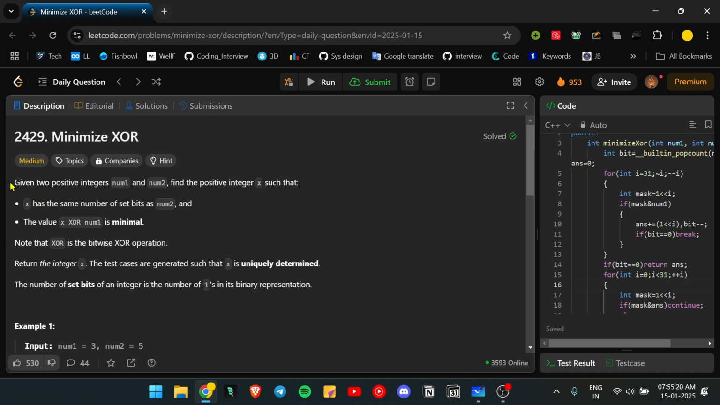In this problem, we are given two positive integers num1 and num2, and we have to find a positive integer x. The condition is that x has the same number of set bits as num2, and the value of x XOR num1 is minimal. After that we have to return the integer x. The test cases are generated such that x is uniquely determined. Now let's discuss the problem statement, and after that look at the example test cases.